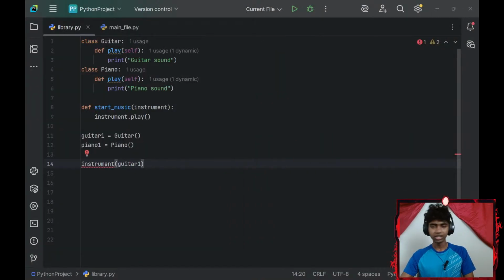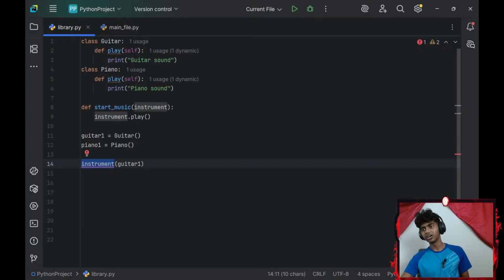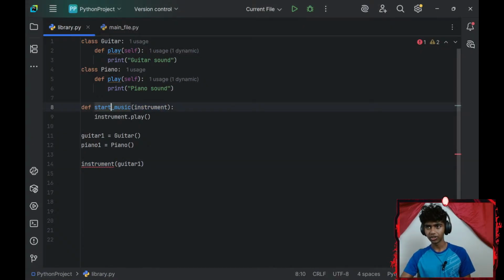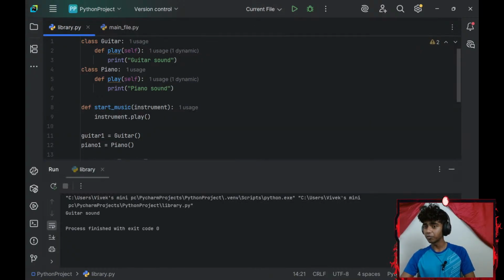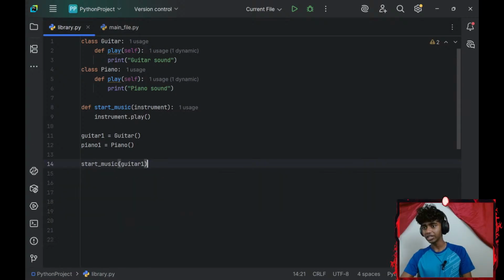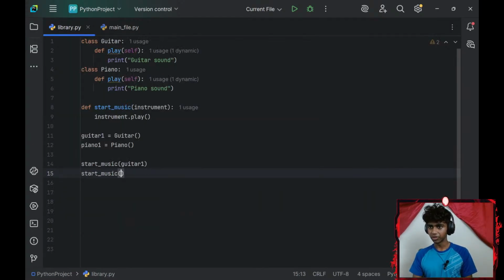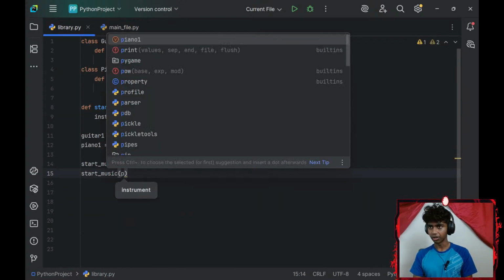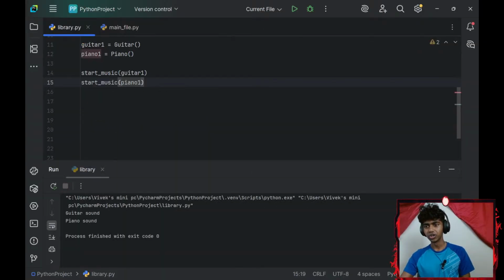Okay, actually, I didn't understand where I messed up. Okay, so you can't call your parameter. You'll have to call your function. My function is start_music, so Control V. There we go. This should print guitar sound. There we go, perfect. And let me go with start_music with my piano1. If I run the command, it's going to print guitar sound, piano sound, perfect.